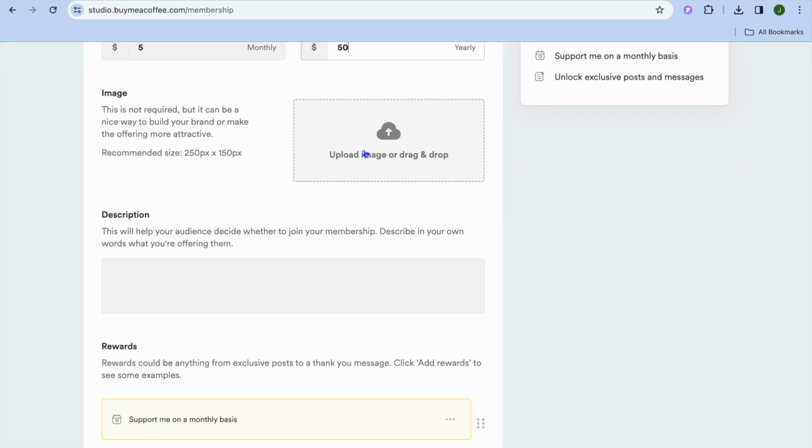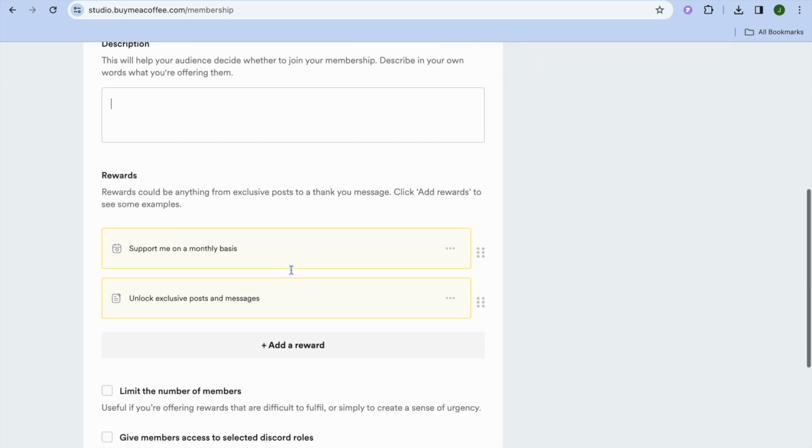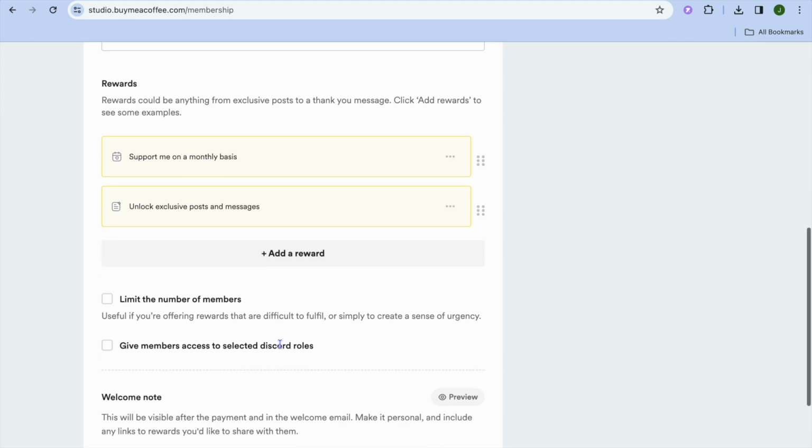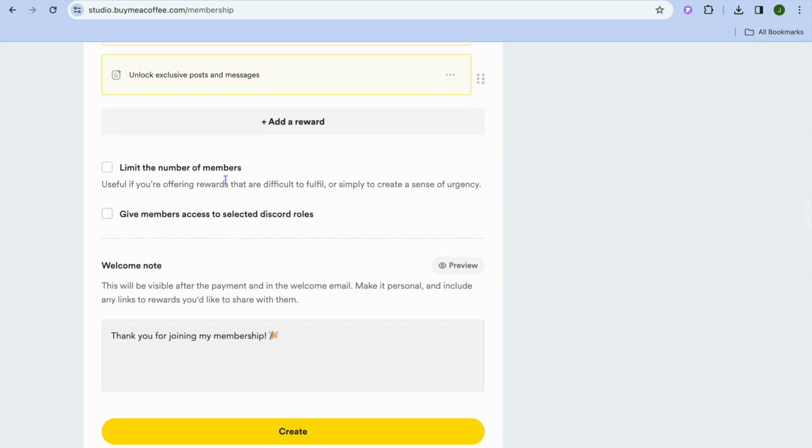You can then upload a cover image right here and add a quick description. After you have done that, you can scroll down and set different rewards that they could get access to. So you can see support me on a monthly basis, unlock exclusive posts and messages, and you can add another reward right there. You can choose whether you'd like to limit the number of members, give members access to selected Discord roles, and so on. Then you can type out a thank you note and tap on create.